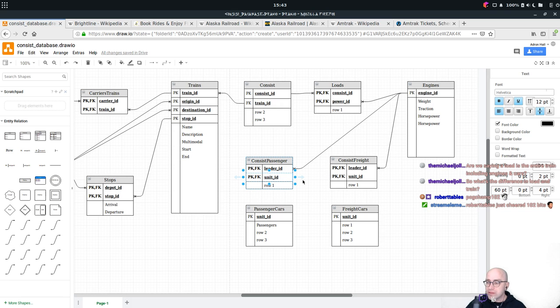102 bits. Man, y'all are making me rich. Rich with power.